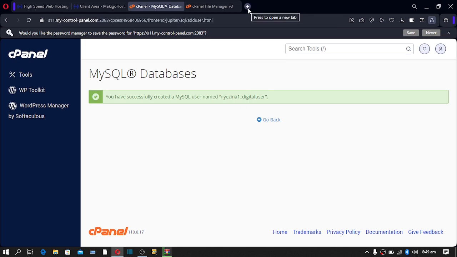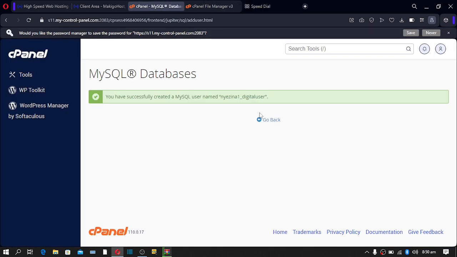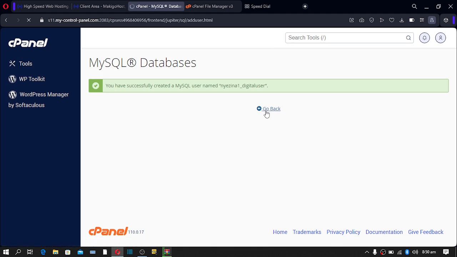Remember to paste your password somewhere safe like this, because we'll need it to connect our script to our website. To get it pasted somewhere safe, click on go back.